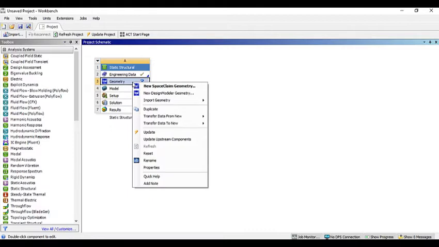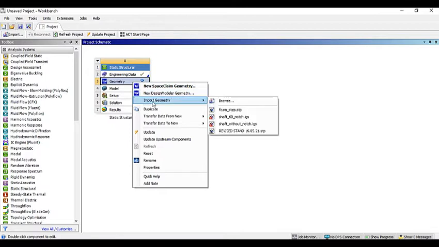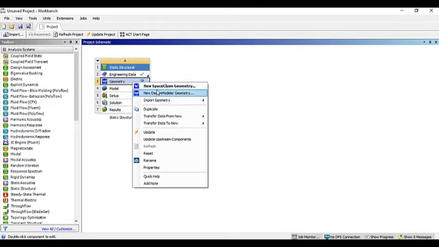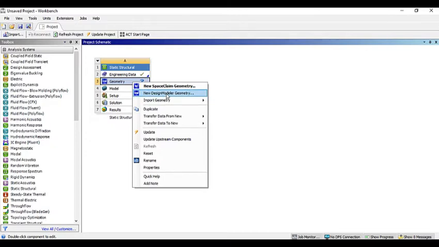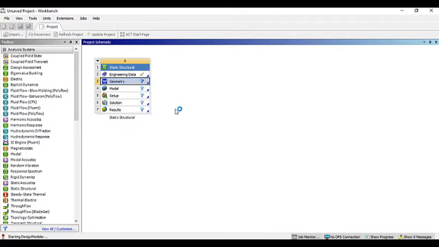Right click on the geometry option. We can see a number of options: new SpaceClaim geometry, new DesignModeler geometry, or import geometry. Here we can import the geometry, if a geometry is created in other design software. Otherwise we have to design the geometry here by using DesignModeler.